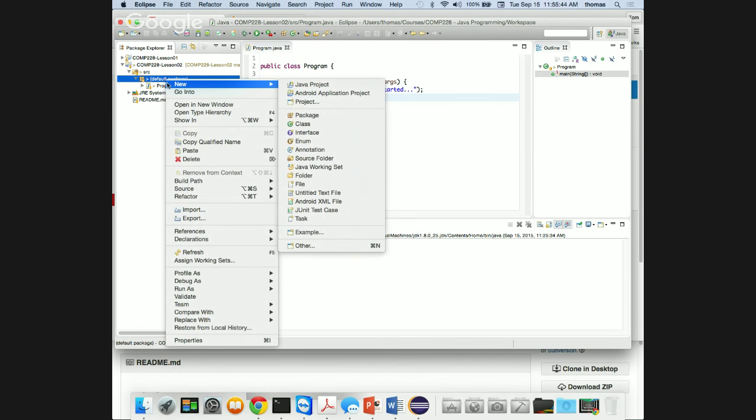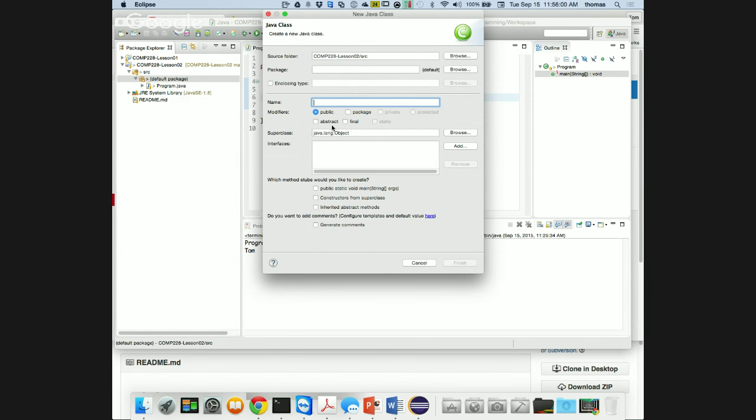Why the package? The package contains all my files. The package is my namespace, right? I could try and do it on the source, but that would also ask me for a different package. Let's just go here to the right. If you notice, I can click class, new class, right? If I click class, it's going to ask me for my source folder. Here it is. It tells me the source already.